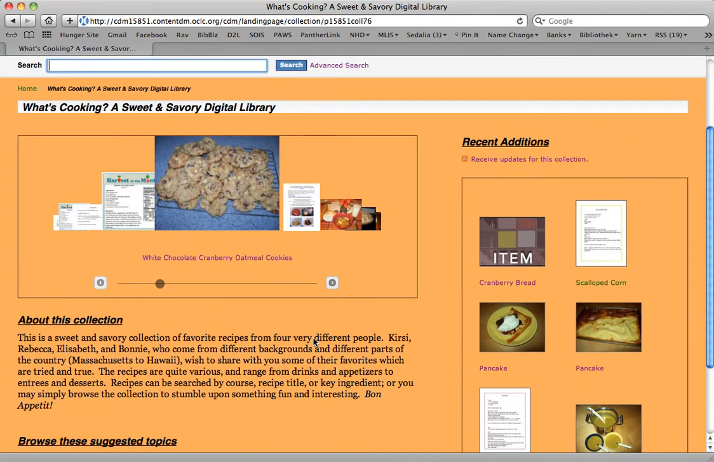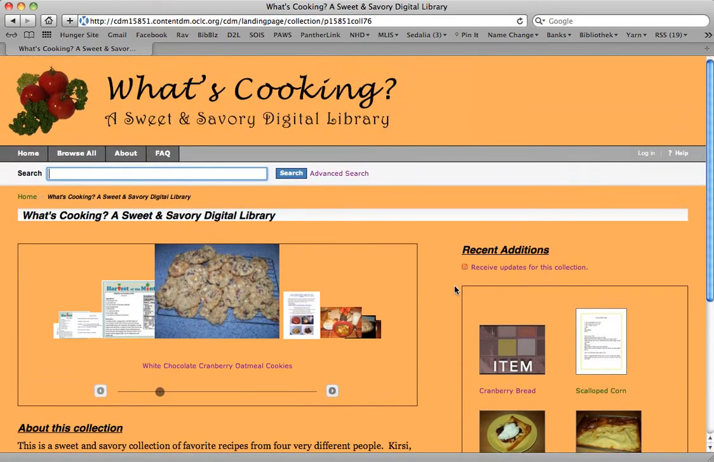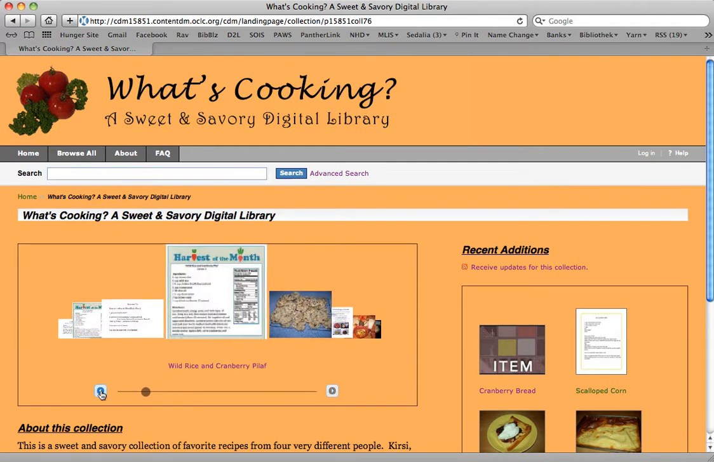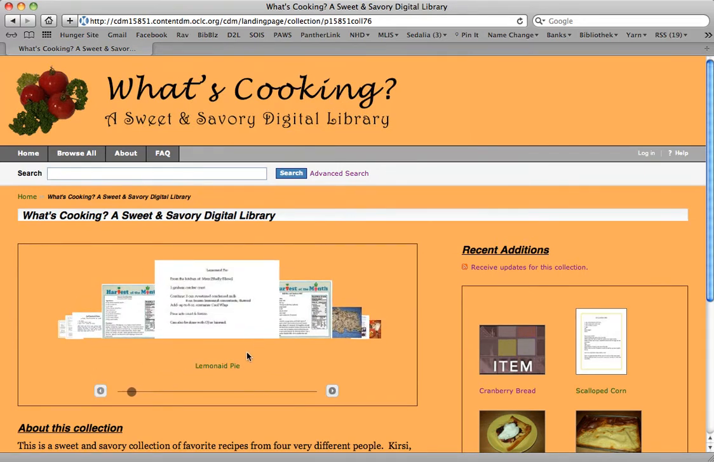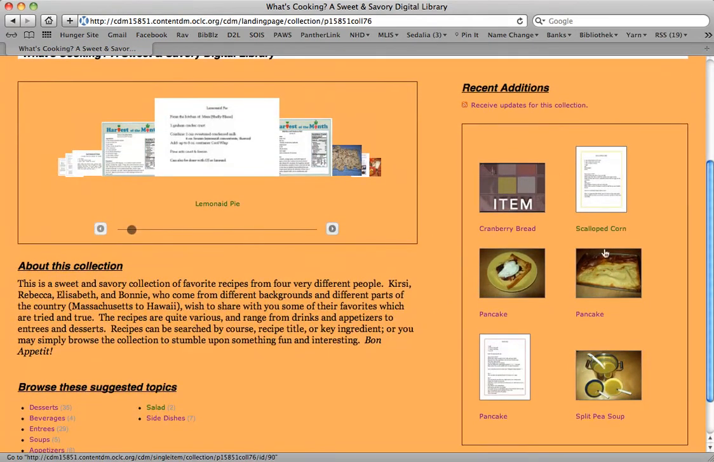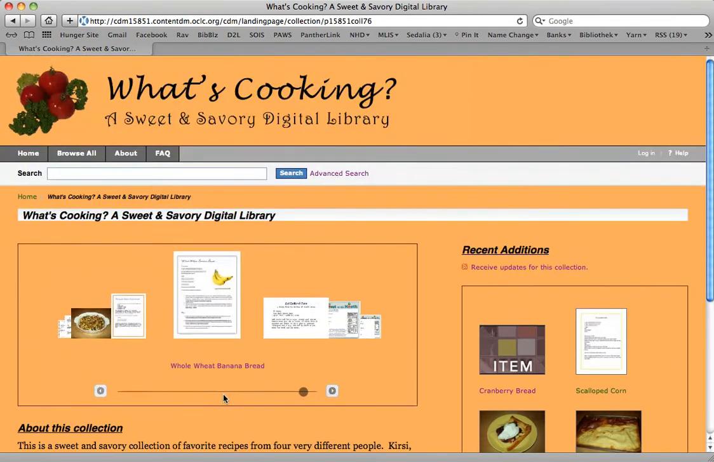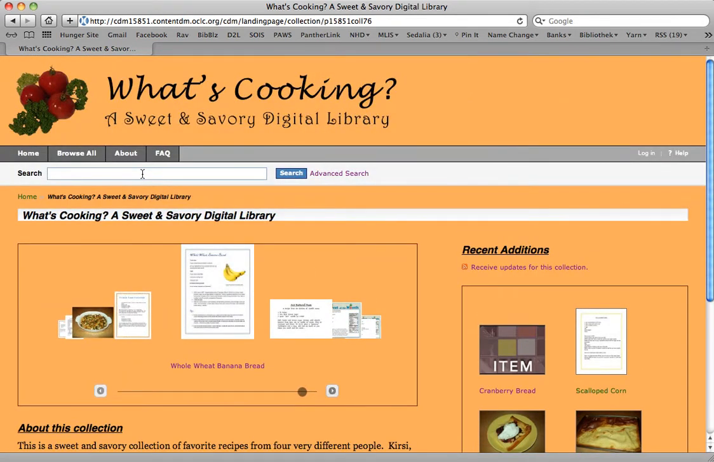So there are any number of ways to access the collection. They can click on items in the carousel. They can scroll back and forth in it, even just with their mouse. They can click on any of the recent additions over here, or they can browse the topics, or search in the search bar. We're going to perform a search for pie.